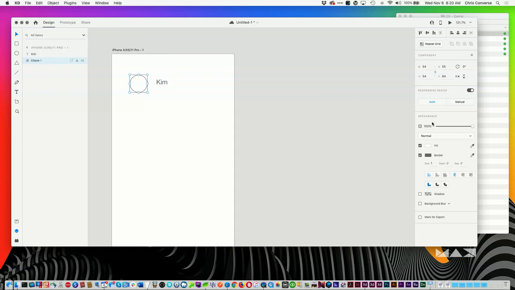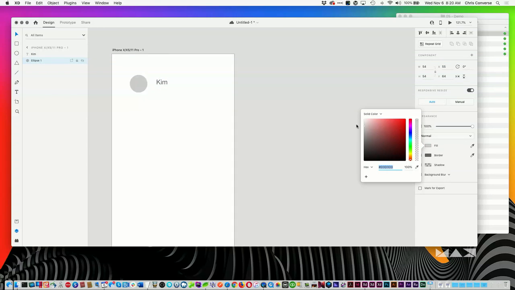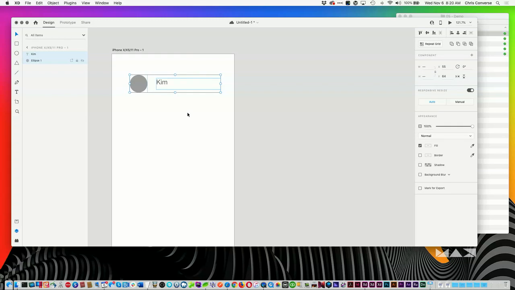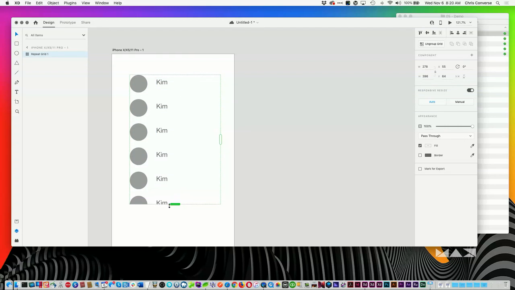So I got a little circle here. Let's just fill this in with gray. Looks great. I'm going to select both, click on Repeat Grid, and now I can repeat grid this down. Okay, standard feature, one of my favorite features in XD.